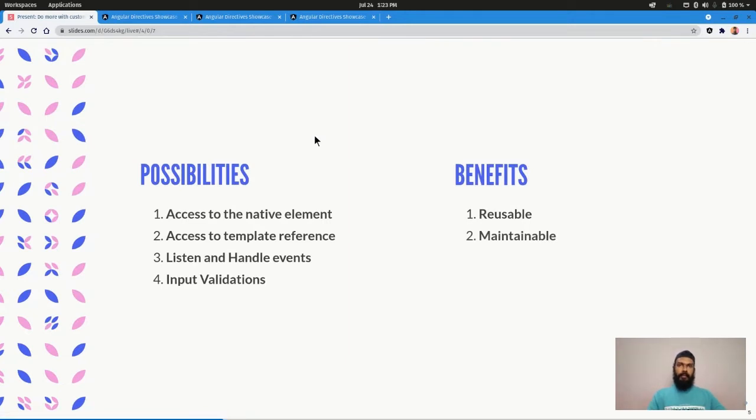Again, maintainability. Since we are writing it in a separate part of the application, it will always be maintainable. We have more control, and it is in a separate file. That means you have more control, and you can easily maintain that. Then testability goes hand in hand with maintainability and reusability.